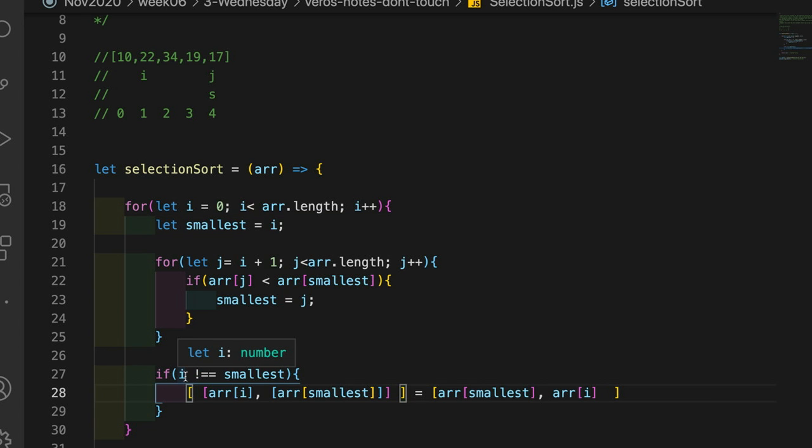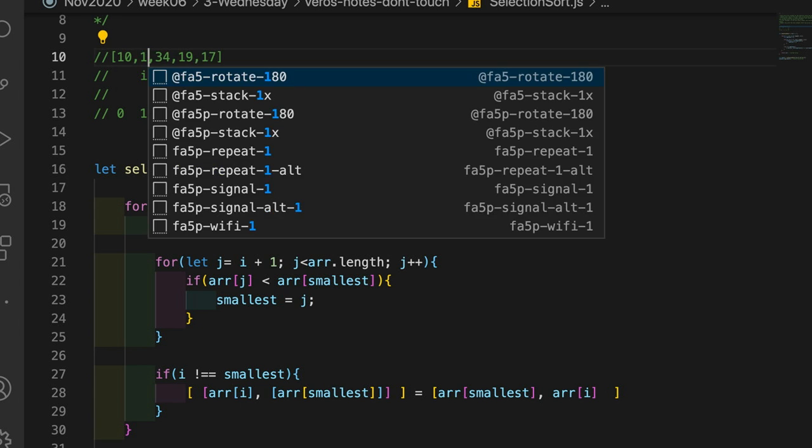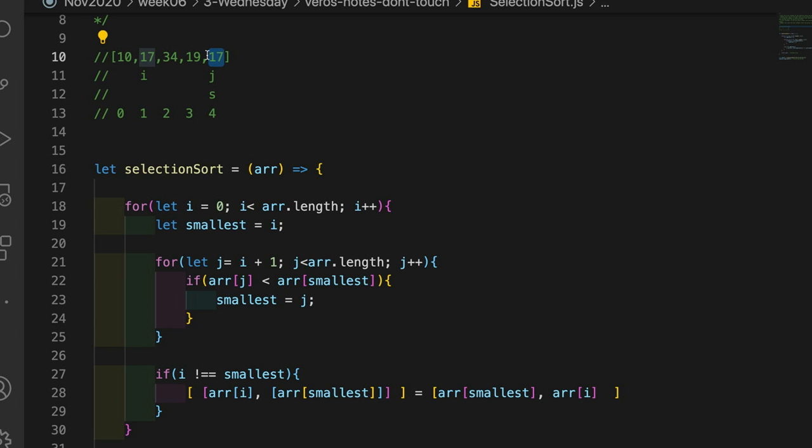So we're going to ask ourselves, if I is not equal to smallest, which I right now is equal to 1, and smallest is equal to 4. So if I is not equal to smallest, which is the case here, then we're going to swap. We're going to swap the value of where we found smallest and that index of where we started. So now 22 is going to become 17 and 17 is going to become 22. And now we have 2 items that are sorted.